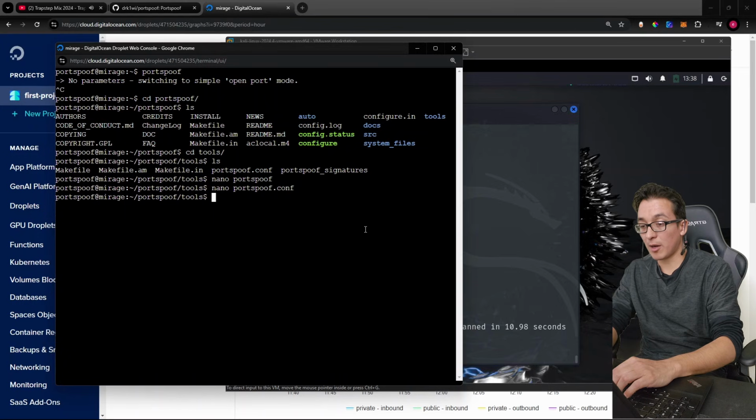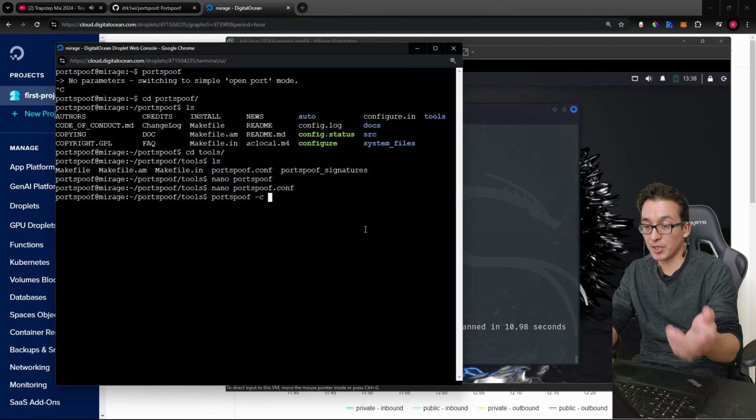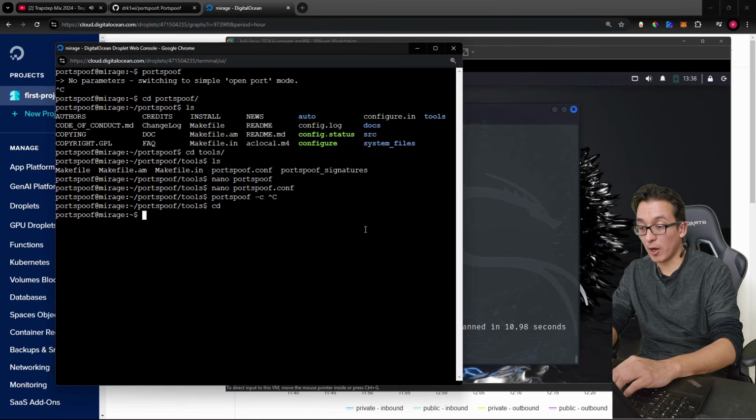Now to run it with that config, we're gonna run our portspoof command again, but we're gonna specify a -c option and then the location of the tool. So if I was back in my home directory, right, you would do portspoof -c tools/portspoof.conf.